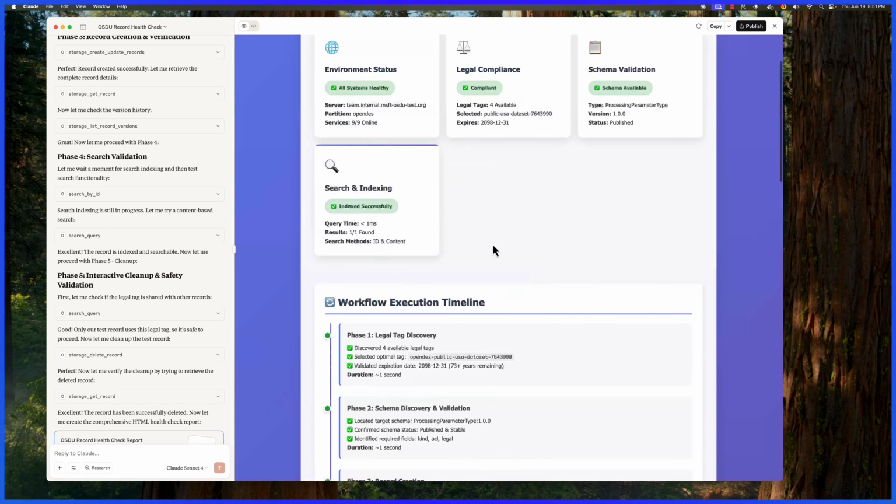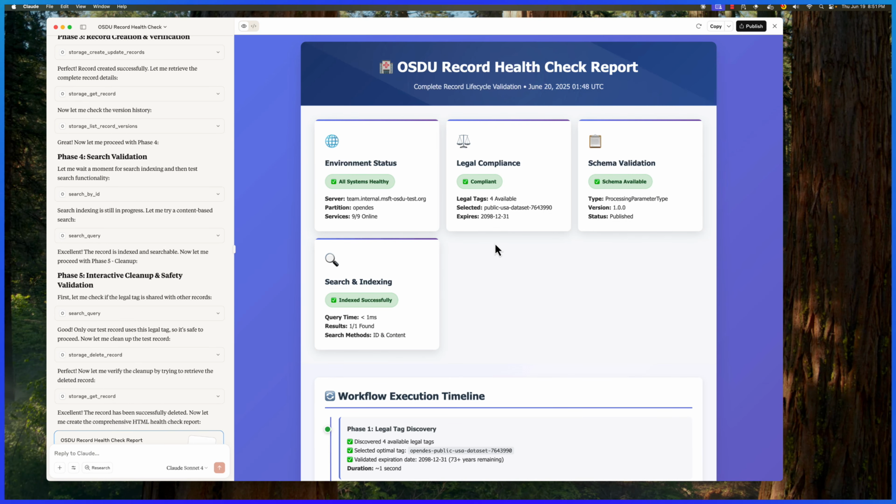So that was just a demo on basic, simple things that you can do with the OSDU MCP server. Hopefully this demo was enjoyable to watch and helpful.